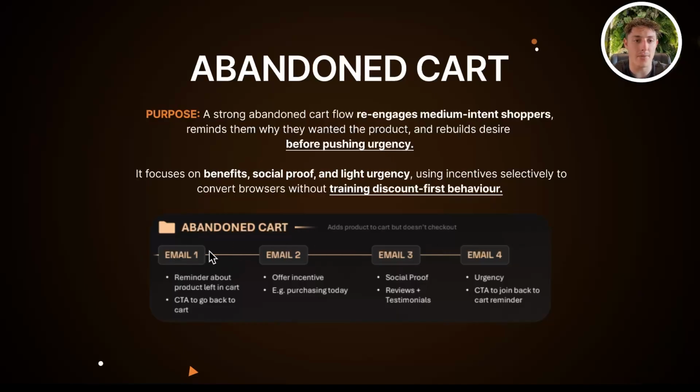So if we're looking at this sort of skeleton framework here, email number 1 can be to remind them about the product that they left in the cart. And the call to action here is obviously to go back to that cart page. Email number 2, you can offer an incentive, right? And incentivize them on why they should do it today, right? It could be laced with scarcity here as well. We've only got a select amount of items left in stock, right?